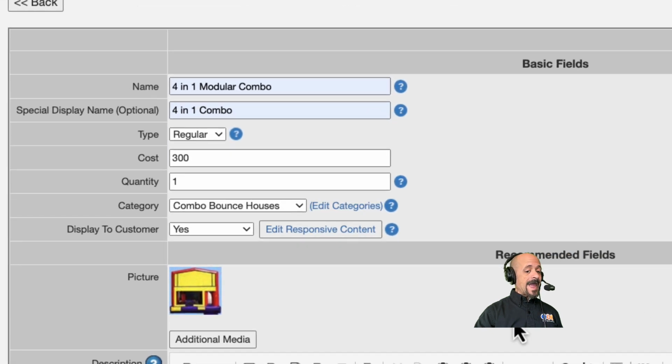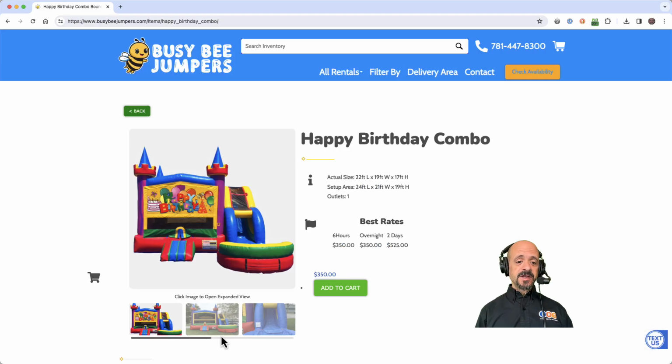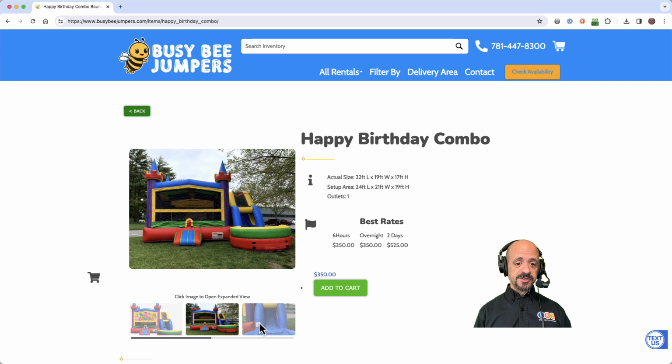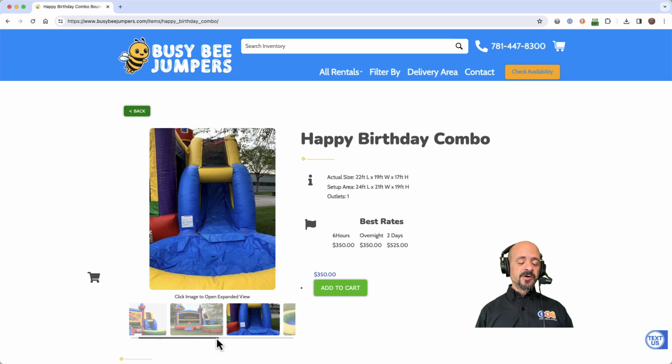Now, I can add more pictures using this additional media button, as long as I continue to process at least 50% of my payments with ERS Pay. And what the additional media feature does is it allows you to put additional pictures and/or videos underneath the main item picture on the item web page.